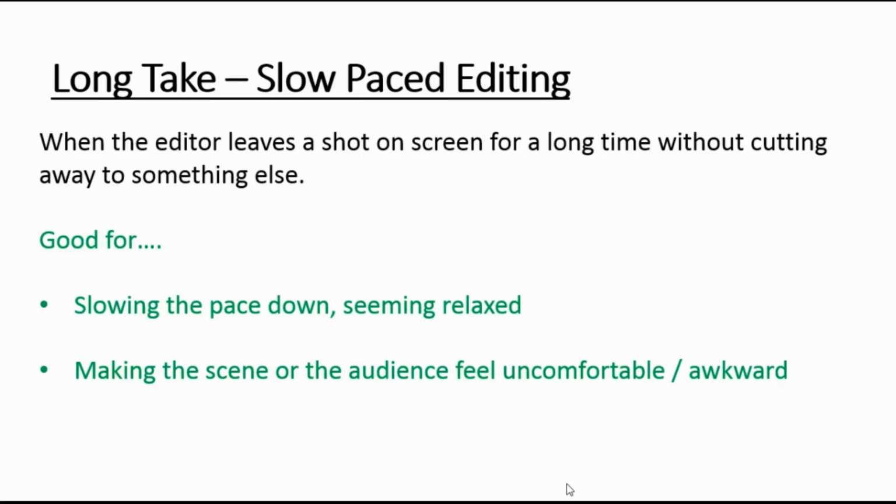It might make it seem quite relaxed. So if you're wanting somebody to seem very chilled out, you might leave the shots on screen for a very long period of time before you change to another shot.